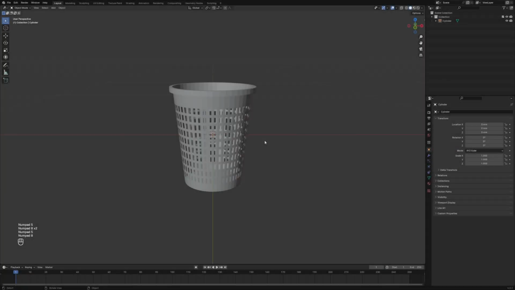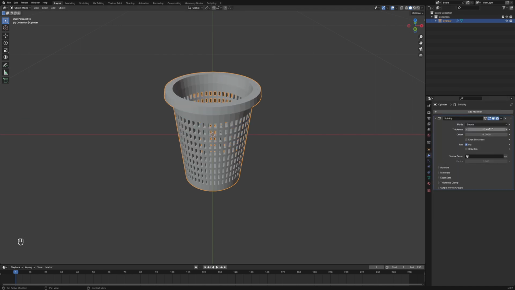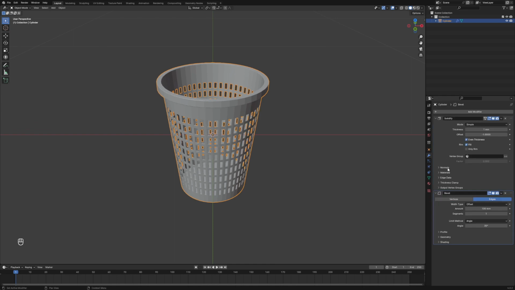You can then delete these faces, shade the object auto smooth, and add both the solidifier and bevel modifiers to the object. That will complete the project.